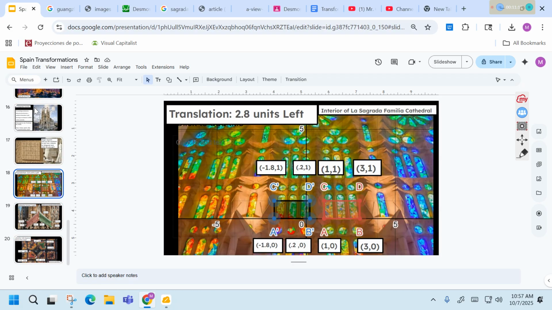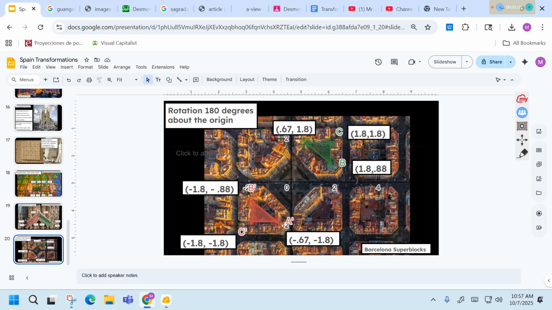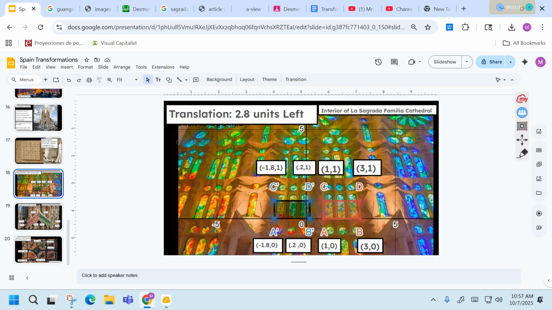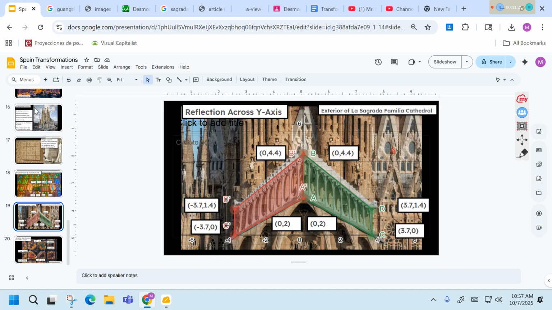So these three are what you need. That's about it. Okay, rotation, reflection, translation. I want all the points labeled. Everything should be like this.